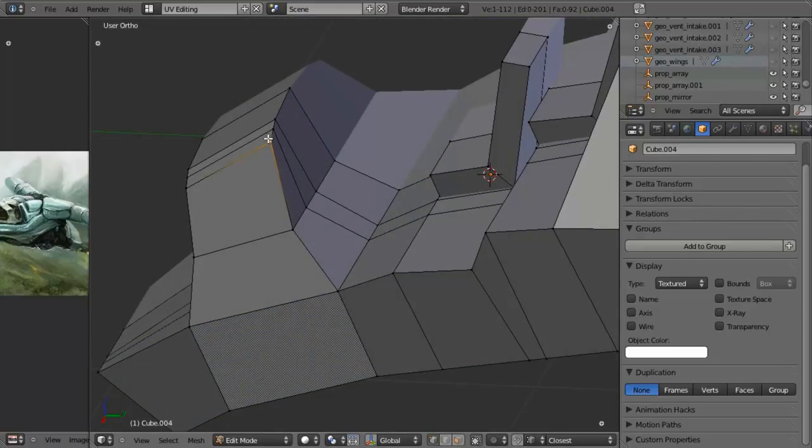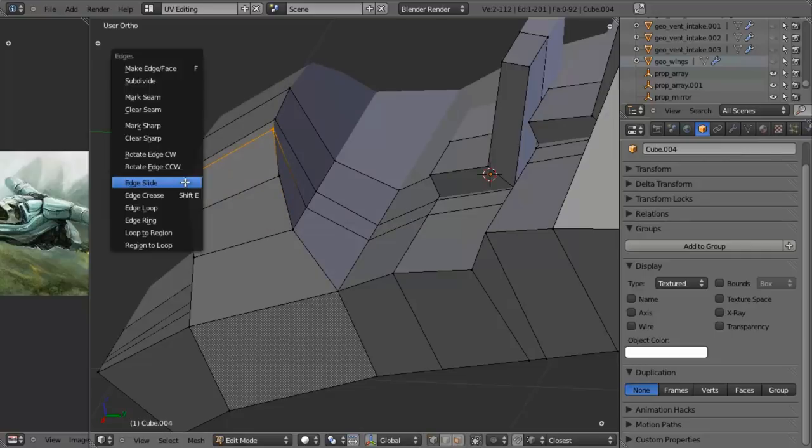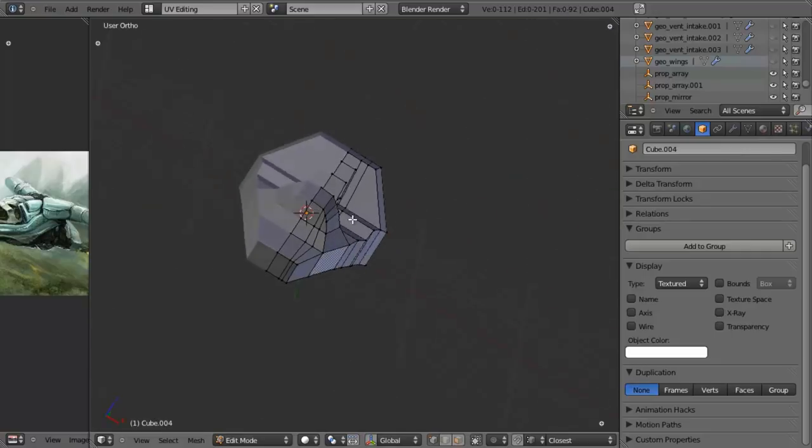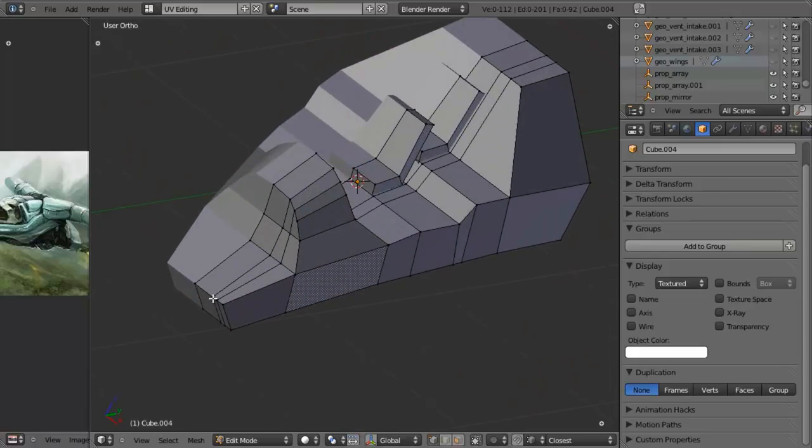I can maybe go ahead and select this as well. Hit Control E, edge slide, slide that down. Maybe I'll do the same thing with this one, just even things out just a little bit. I could even do the same thing with this one, just a little.